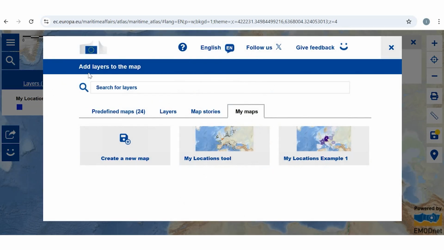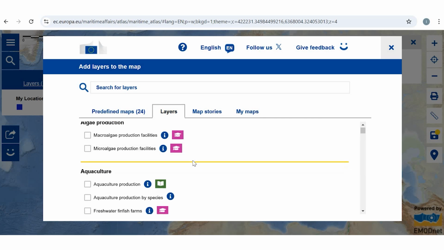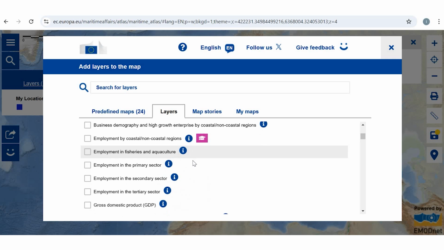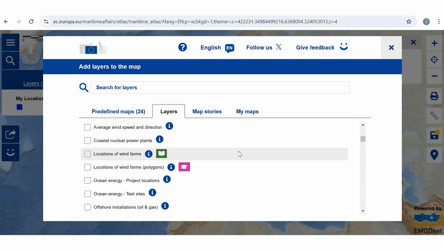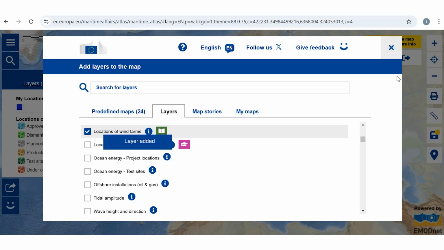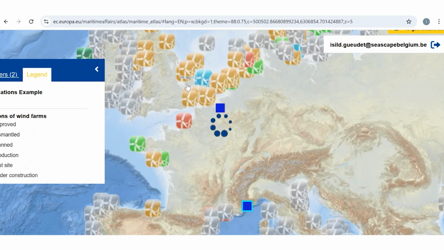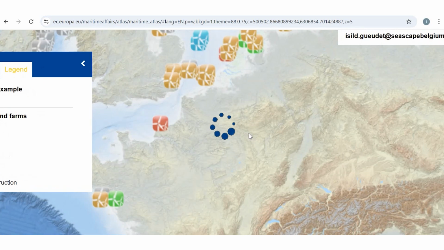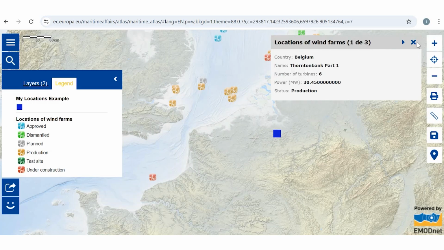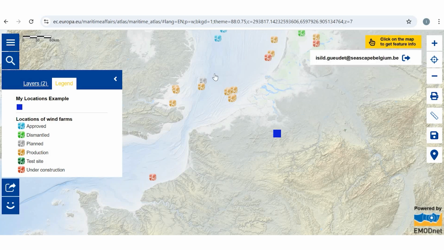There is a total of 270 map layers. For instance, if I am interested in, I don't know, let's say something that is not really related, but the locations of wind farms, I close this window and then I can zoom in the map and see that, okay, close to my locations there are different wind farms, for instance. You can add as many layers as you want.